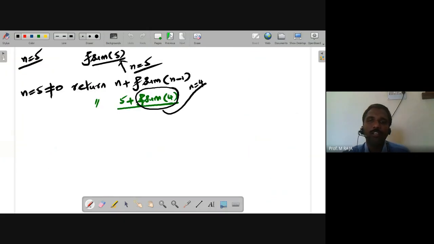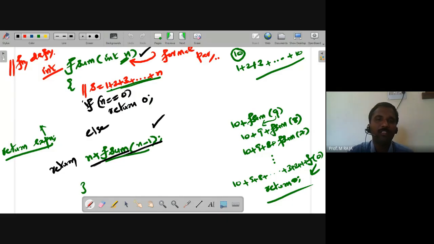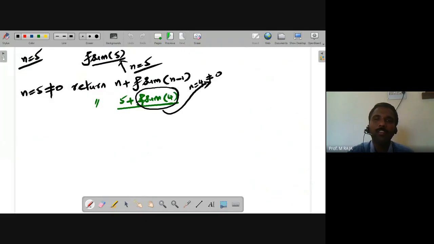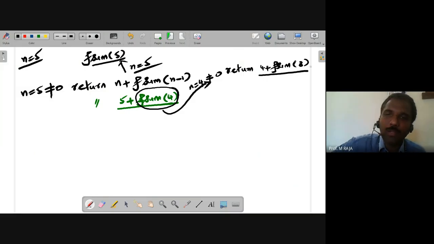So when n receives 4, please check the statements. If n is equal to 0, return 0. Now n is equal to 4, this is not equal to 0. So what happens? The expression to be evaluated is return n plus f sum of n minus 1. So this returns, I write here, return 4 plus f sum of what is current n? Current n is 4. 4 minus 1, 3. 4 plus f sum of 3. This is the statement to be executed when calling f sum of 4.